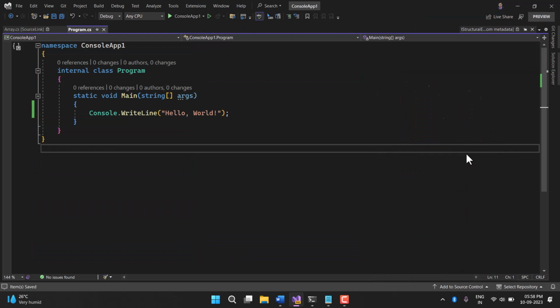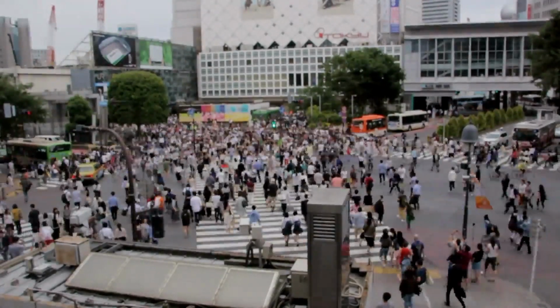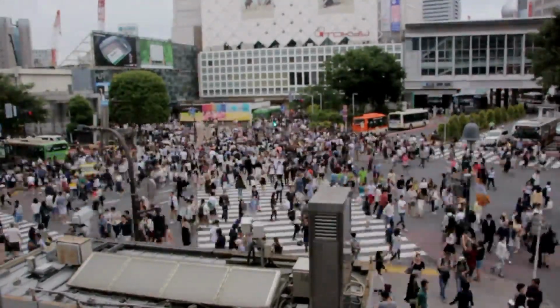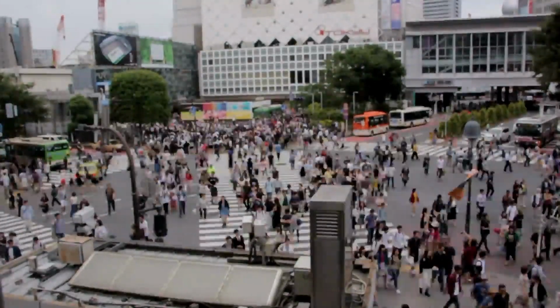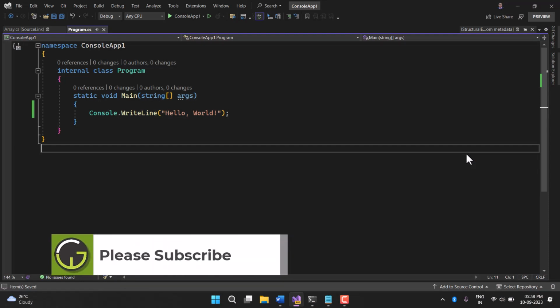Now let's take a bigger example. Let's say I want to display the names of all the people living in a particular city or country or anywhere. That list is very large, and we cannot declare a separate variable for each single piece of data. So what is the solution to this kind of problem? The solution is that we need to combine all those data under one single variable.